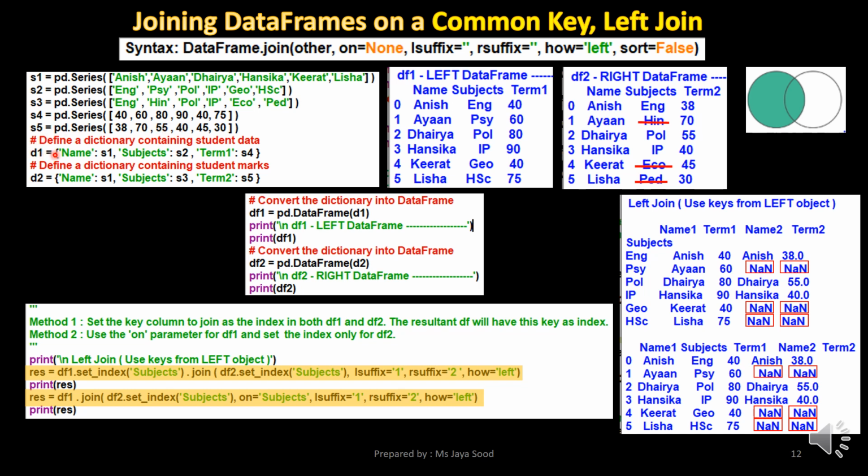D1 is a dictionary with keys name, subjects and term 1. The series S1, S2 and S4 are the dictionary values. D2 is a dictionary with keys name, subjects and term 2. The series S1, S3 and S5 are the dictionary values.